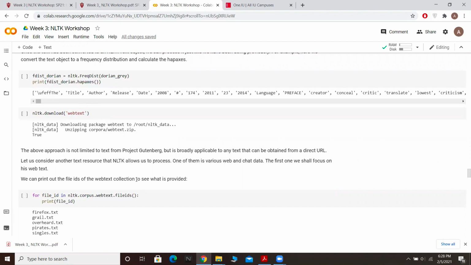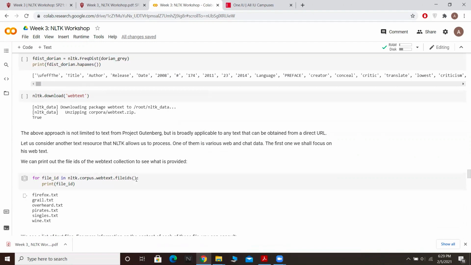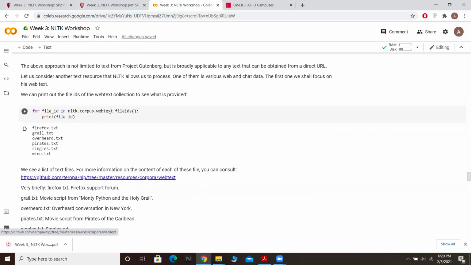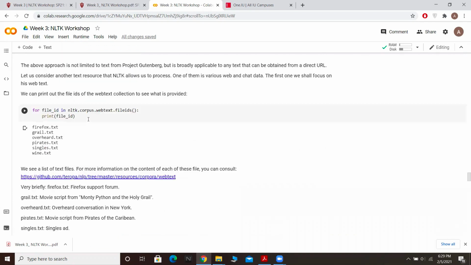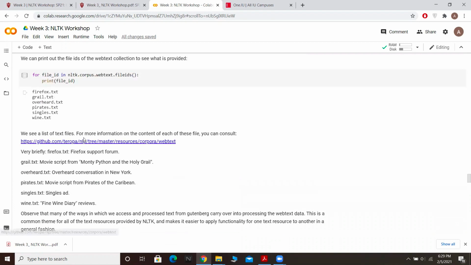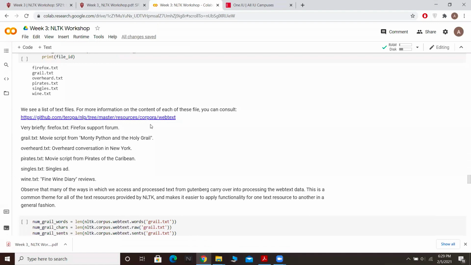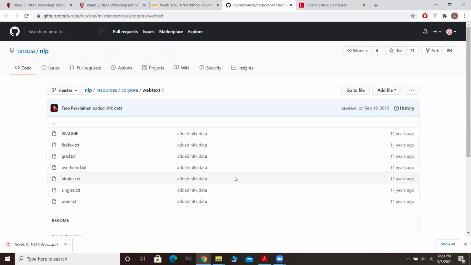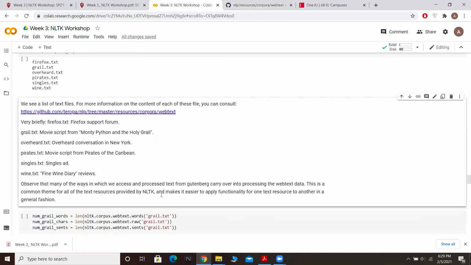So we can move on to another corpus, that is webtext. Here I have downloaded webtext. Now webtext has different file IDs. You can iterate over these file IDs. You can just have a look in this GitHub account that shows the different file IDs, Firefox, Grail. These are the different text corpora. So you can just have a look at these.